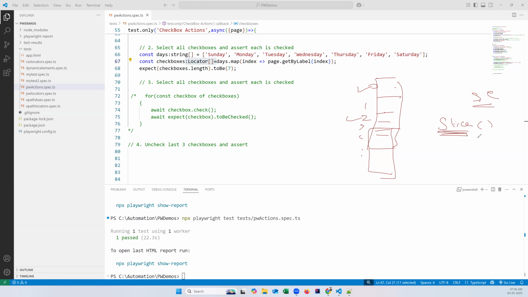Another flavor is we can pass a single value. Let's say 3 I passed. What does it mean? From 0 to 3, all three elements will be returned. When I pass slice of 5, so 0 to 5, all elements will be returned. This is another flavor of the slice method.